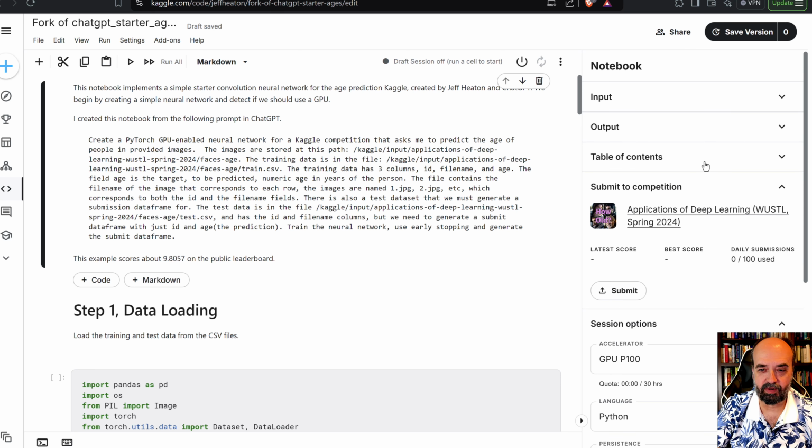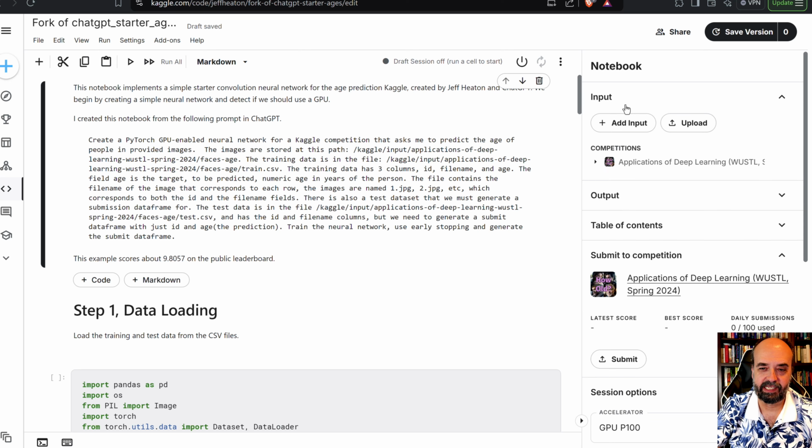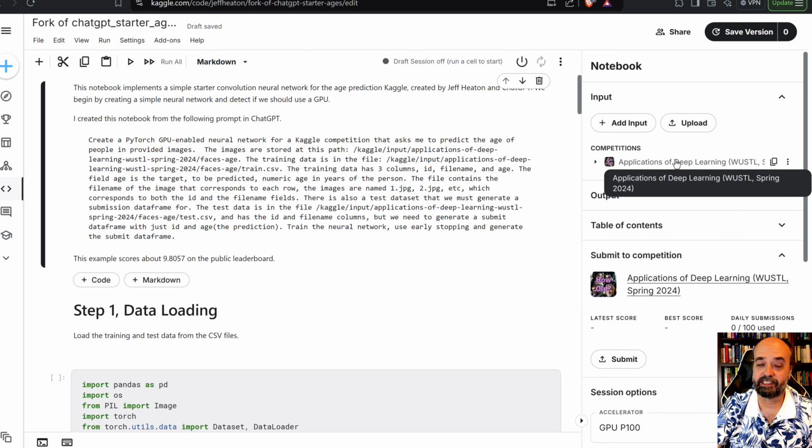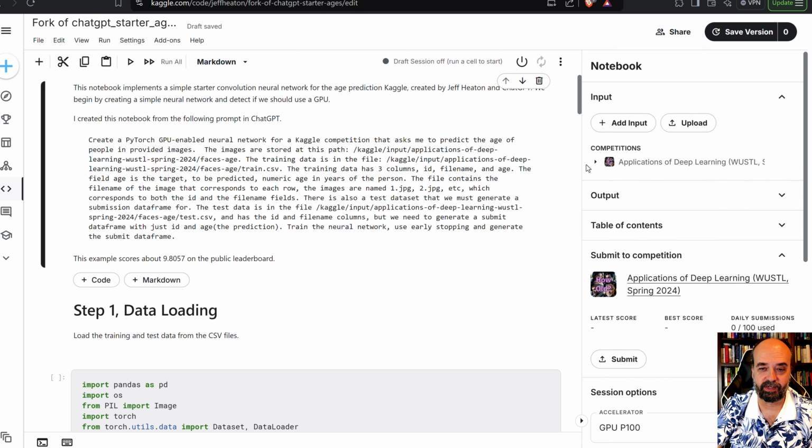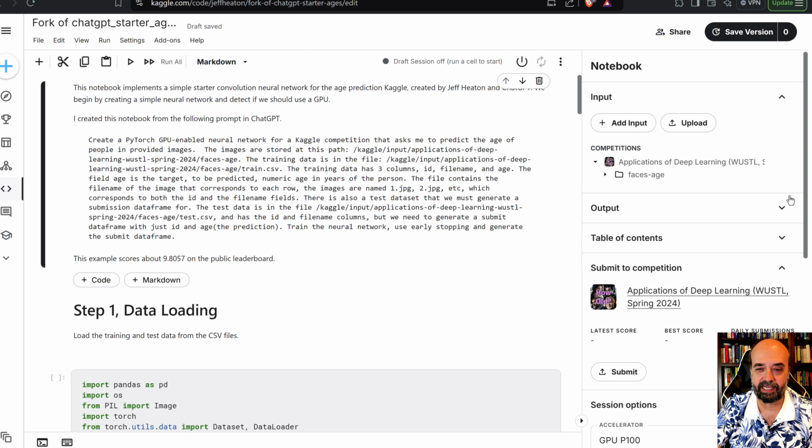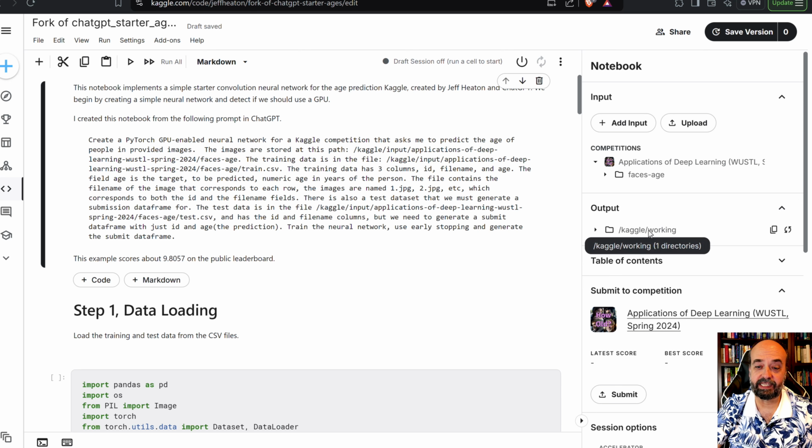We are running it, and you can see the input is going to be whatever competition you started it on. You're not going to want to mess with that. The output is in that Kaggle working directory. So it's going to put a file, probably your submission file, whatever files you want, to that output directory. And then you can download it, or you can actually submit it as your solution.